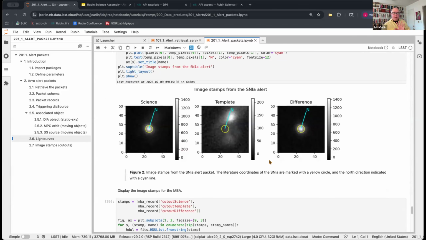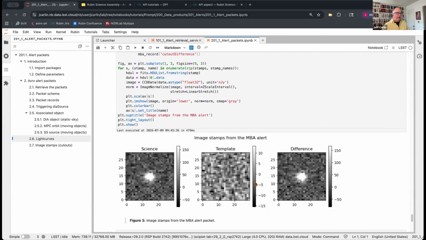Other than to show you, here's a nice way of displaying the image stamps for the supernova. You can see the galaxy here, nobody home in the middle, and in the science image you get this bright object, which is the supernova, and here is the main belt asteroid, not present in the template at all. And I'm going to stop right there. If anyone has any more questions, I'm happy to take those before we wrap up.